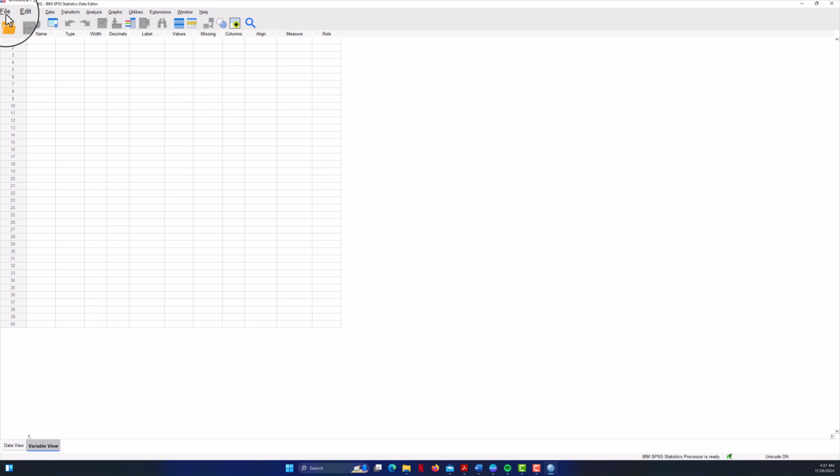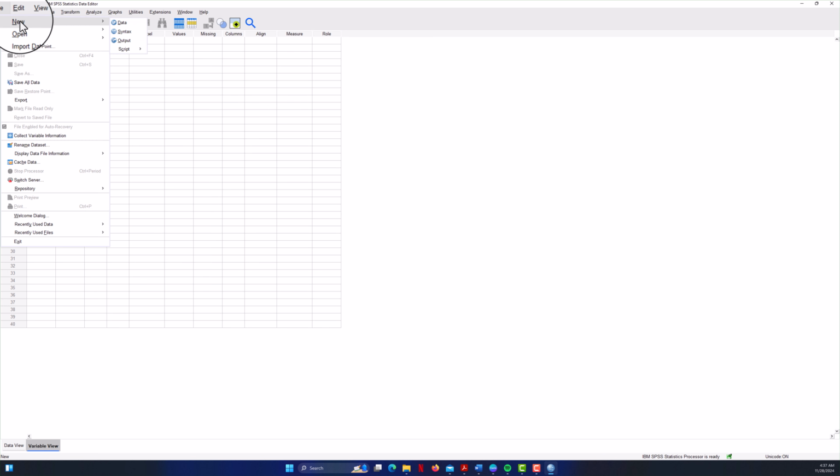To begin, there is an initial option that is file. Under file, we have new, from where we can open a new data set, a syntax, or a new output. And under that, we have open. We can open a data set, syntax, output, or a script. The third option is import data. We can import databases. We can import data through Excel, CSV files, text data, SAS application files, and other software is also available from where the data can be imported.